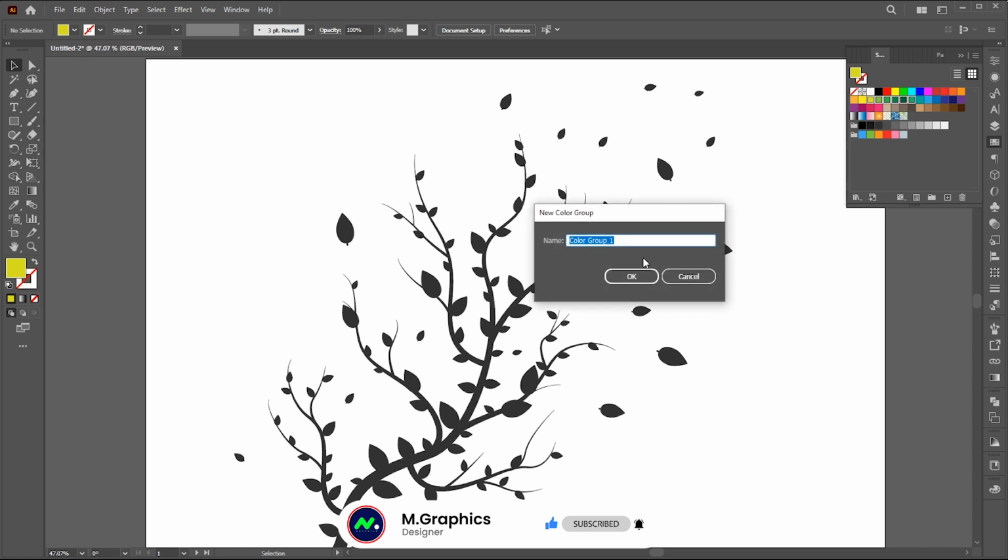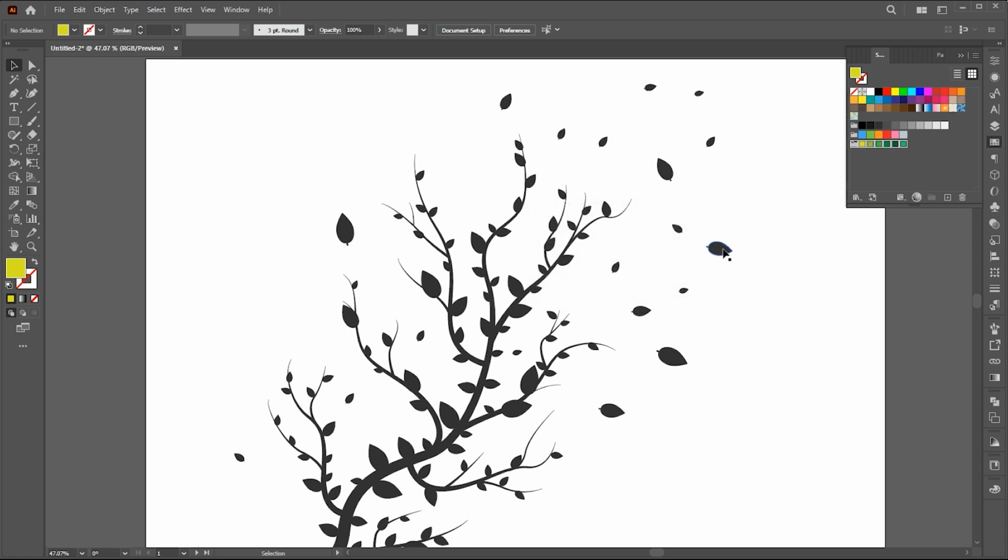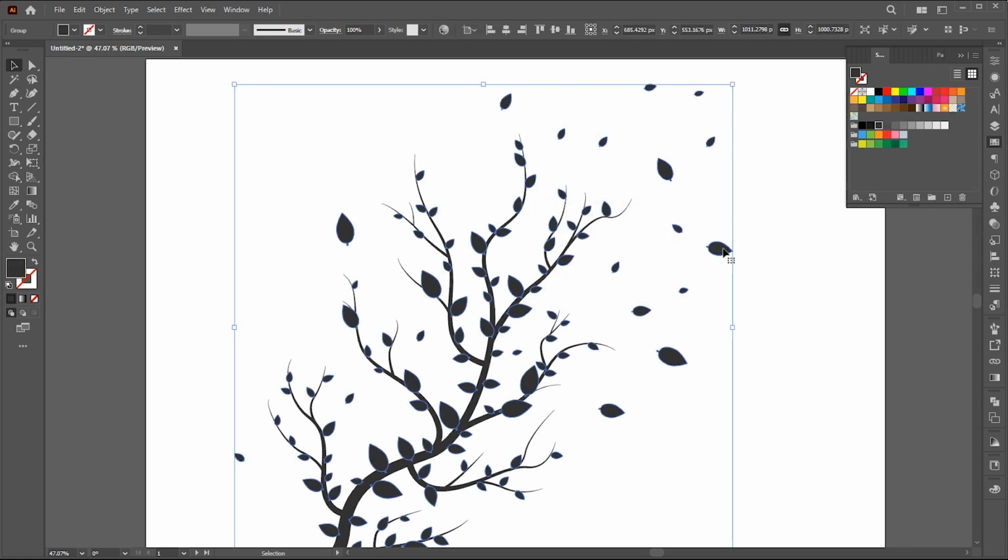Click on the Group button. Name it. And hit OK. Choose the leaves and ensure they are grouped together.